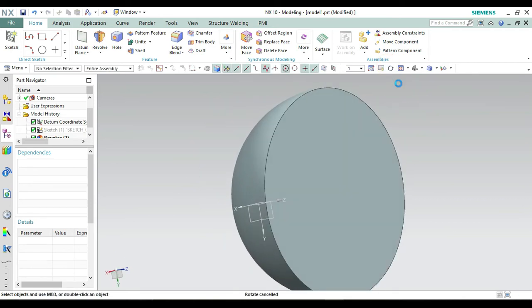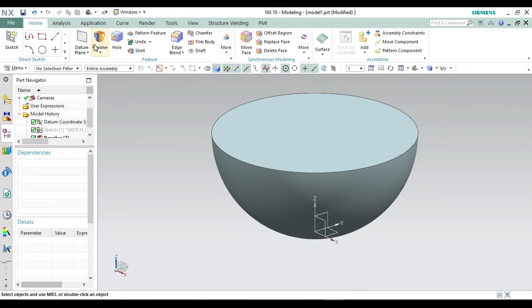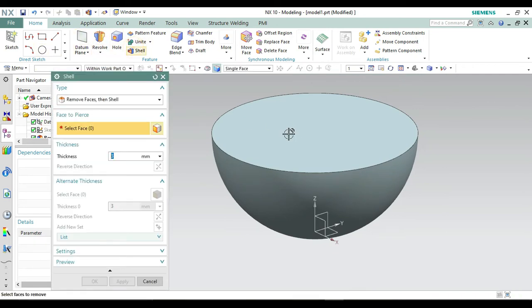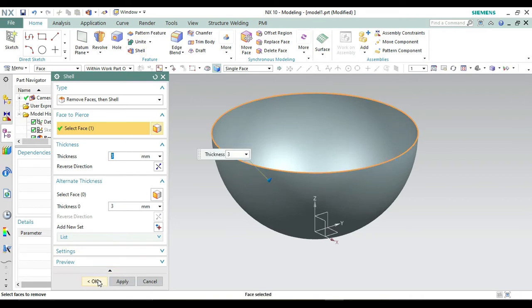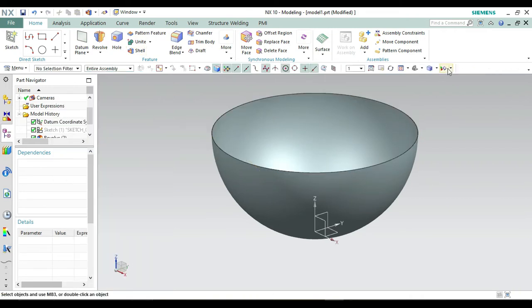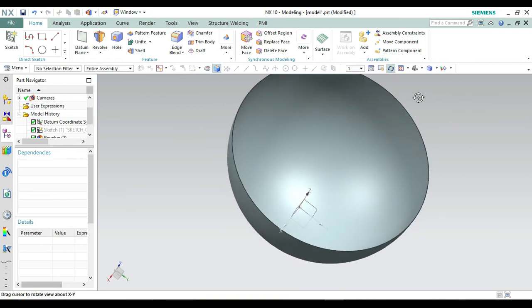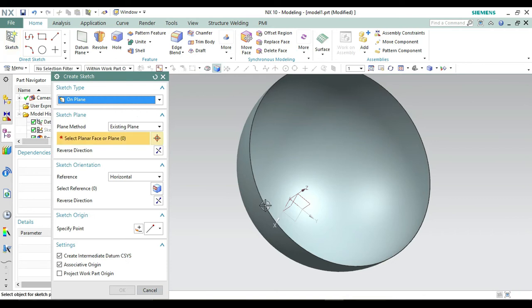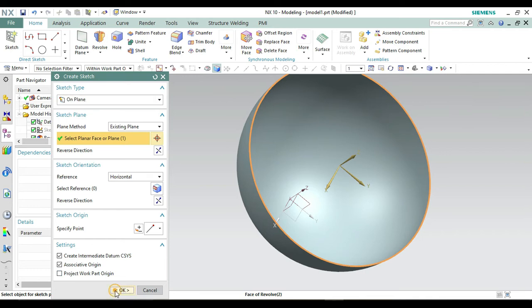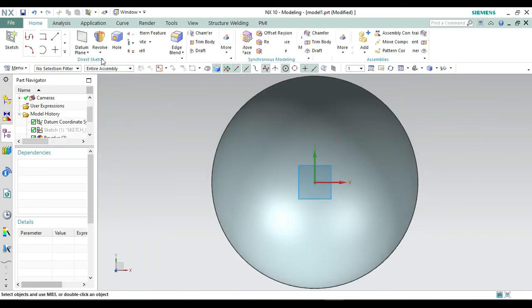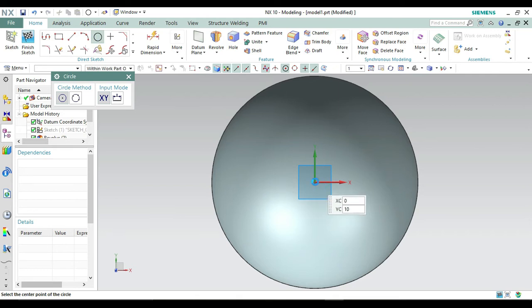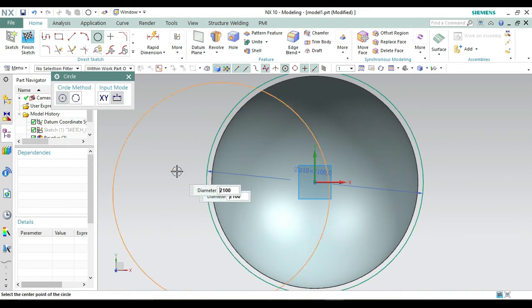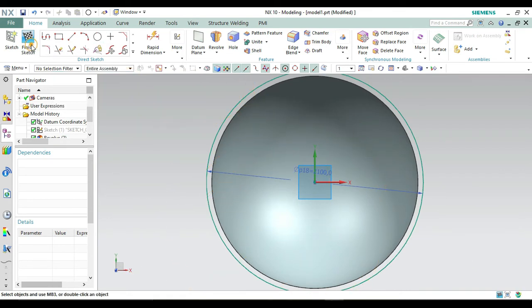Okay, so now what we have to do, first we have to make a shell of thickness 3 here. So removing the face and make it okay like this one. Let's see. Okay, fine. Now again going on the sketch command, we have to select this portion, this face of the revolve and making it okay. Now you will get something like this one. Going on to the circle command, taking the center, we have to create a circle of diameter 2100 as we have done in the first model.